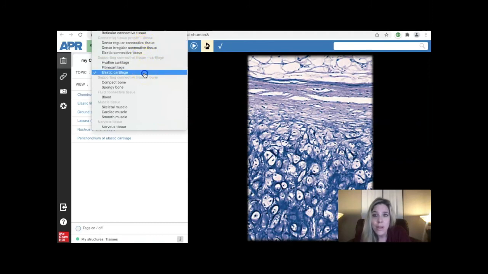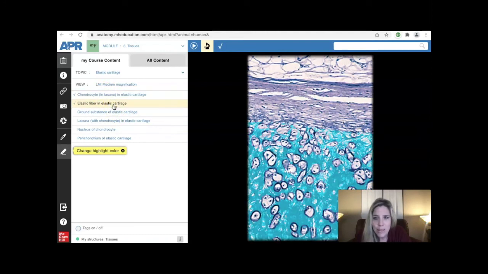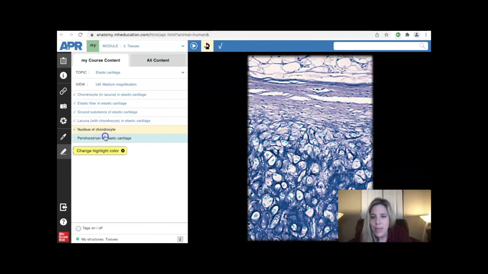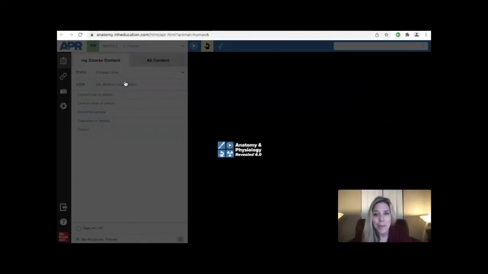This elastic cartilage, again, the lacunae are super close together, and then you see those dark fibers going through there. So there are all your chondrocytes and their lacunae. There are those elastic fibers, and not very much ground substance showing. There's all your lacunae, the nuclei of the chondrocytes, and this one also has that perichondrium surrounding it. Finally, almost finally, onto bone. Let's look at compact bone here.